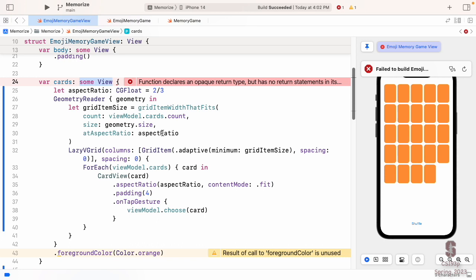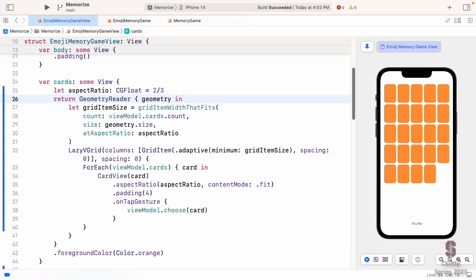Now, you might be saying, wait a second, you do this all the time. In our view builders, we're supposed to be allowed to have variables and then just list views. How come it's not working? Well, the answer is var cards, that computed property, is not a ViewBuilder. It's just a regular function. So we could fix this by saying return this. That would work. Now this is a normal function that just is declaring a variable and returning some View. But we would probably not do that here.